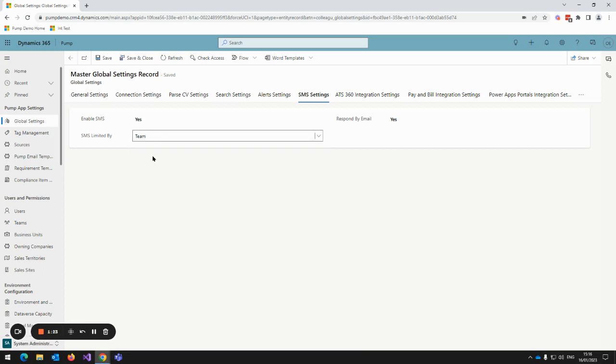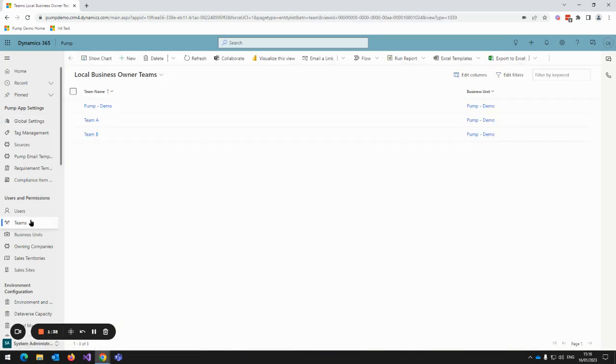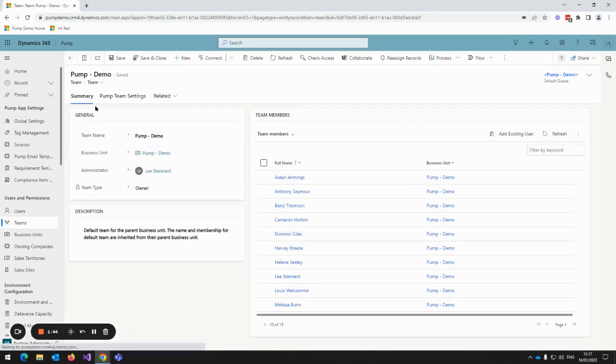Now, once you're happy with the values set on the SMS Settings tab and have saved them, you can then progress to either a team or a user record and set their quota. Now, as we've selected team here, we'll select teams from the main navigation menu on the left-hand side and select one of the appropriate teams. Now, the SMS quota form will be the same for both teams and users.